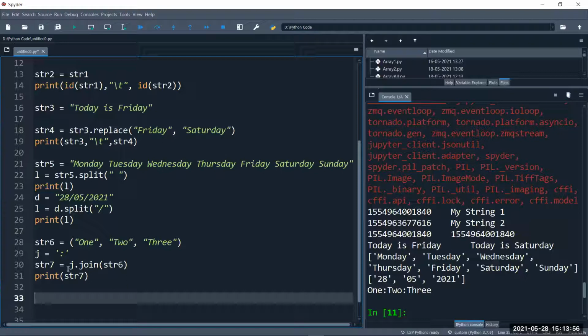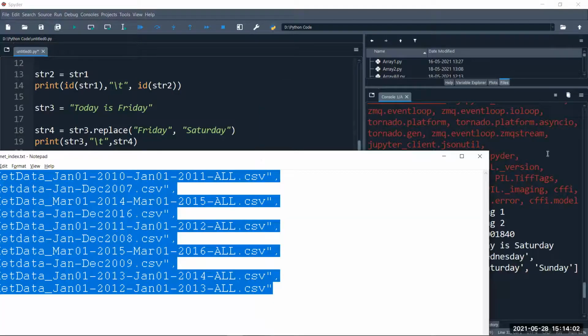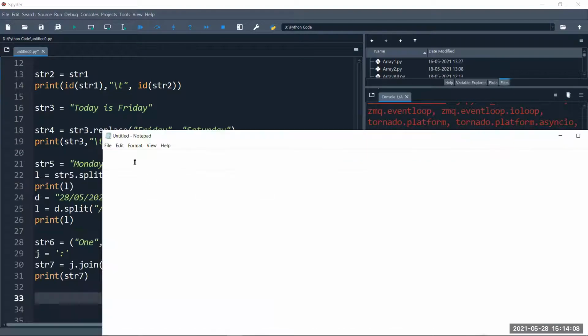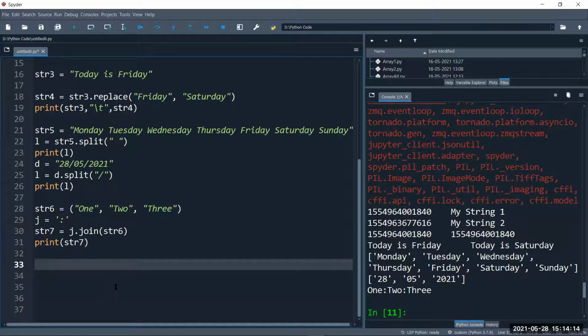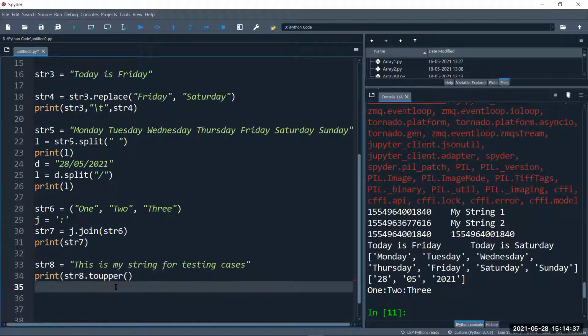Okay. Then we have changing the cases, right? There are different functions. Let me not write all those functions here; we'll discuss those otherwise. Let me take just one example. The rest of those you can do on your own, it's something very simple. Let me write a string here. str8 is equal to this is my string for testing cases, right? And let me write print str8 dot to upper. Let me write all the functions, no problem.